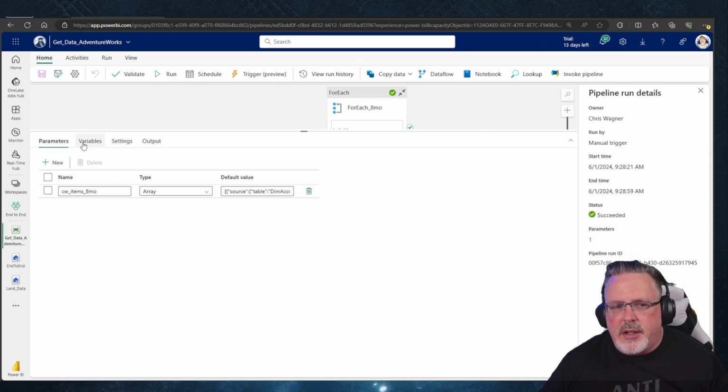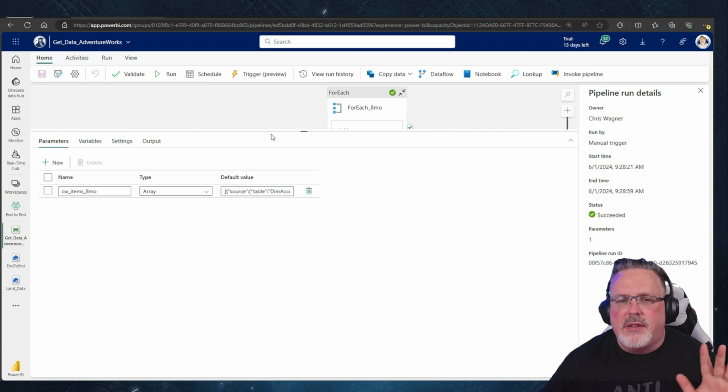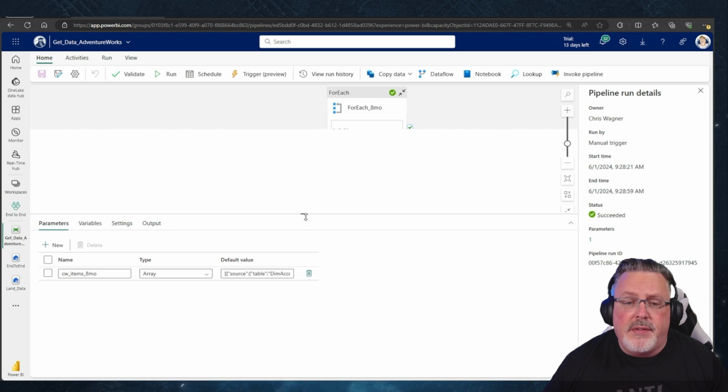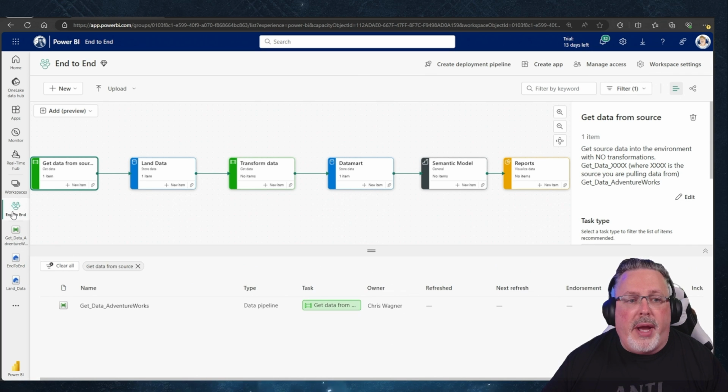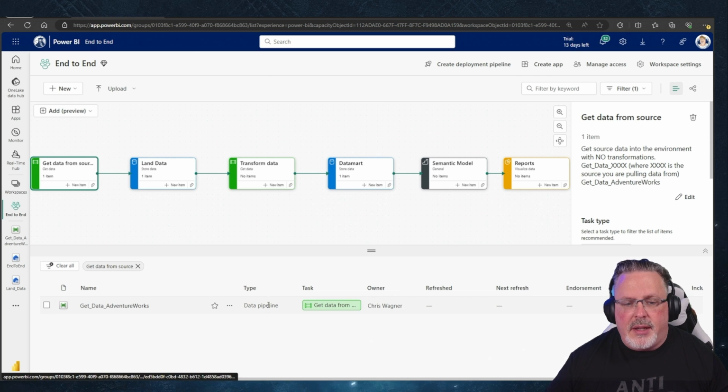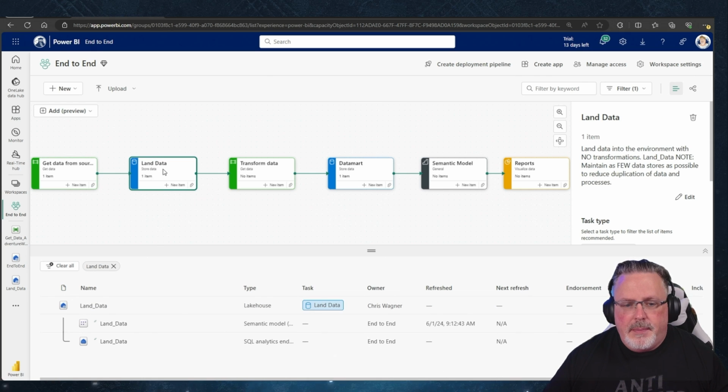You can create variables, you can do parameters, all that good stuff. But for the basics of the load path, we are done here. Okay, so I've got my end-to-end pipeline all created. So if I go back to my window, I can see I've got my Get AdventureWorks data pipeline all set up. It lands it into my landed data.